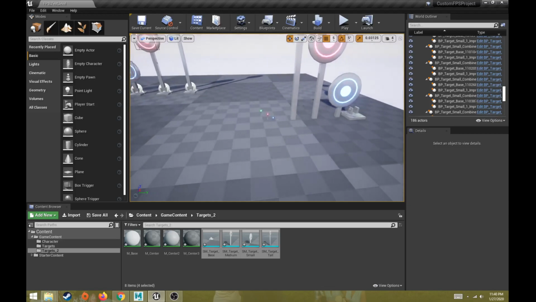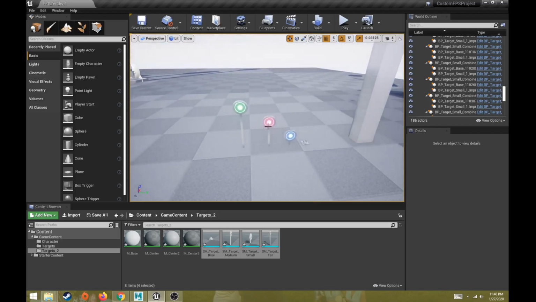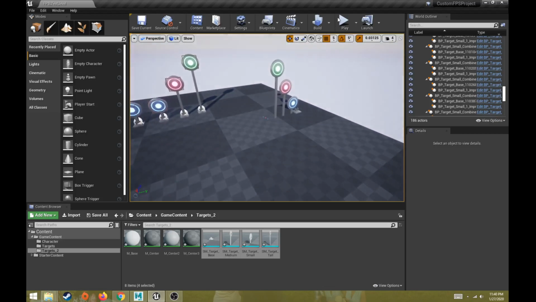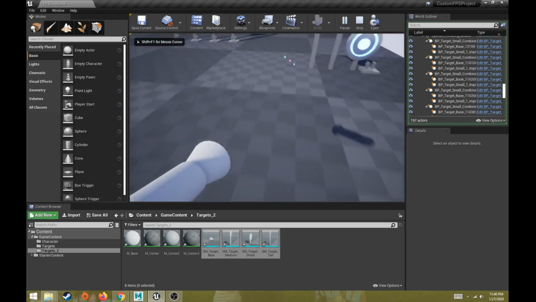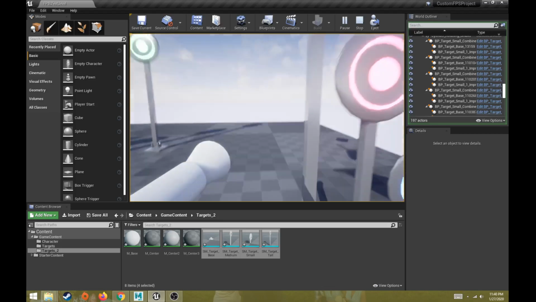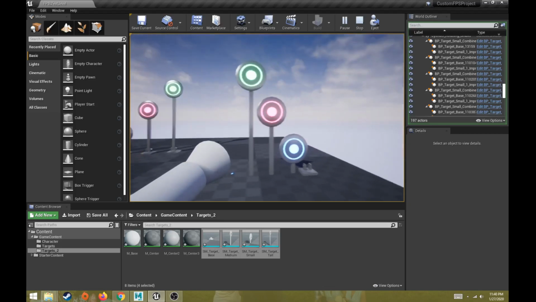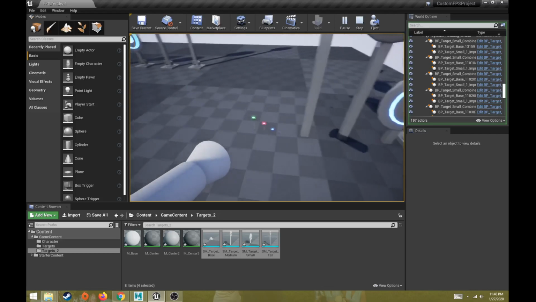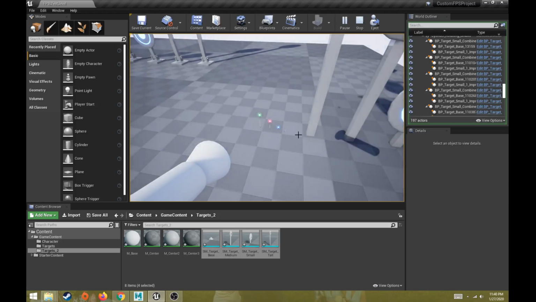But when you import assets in, it may not match the scale of your Unreal file. So if I hit play, this is the size of those targets as they come in as default. They're really small. They're about 10 times smaller than what I want. This is the scaled up version of them. So this is the size that I want. This is the original size as it comes in.